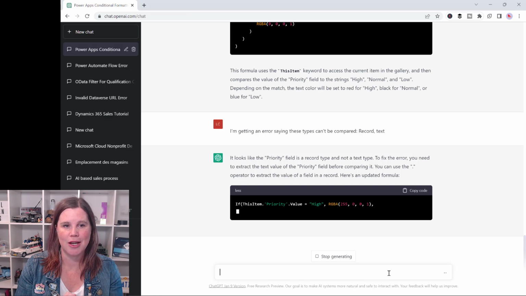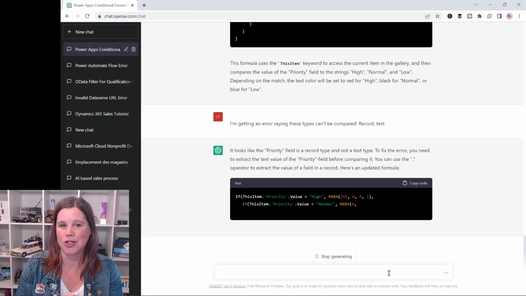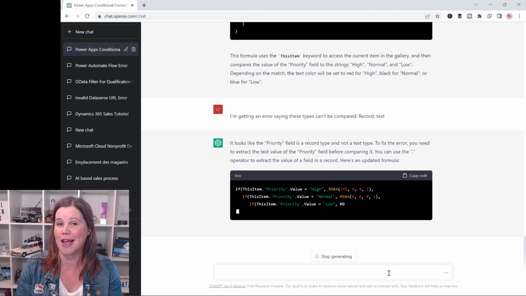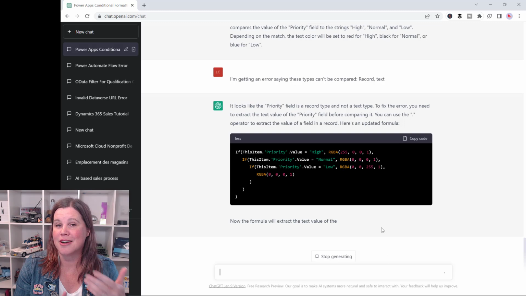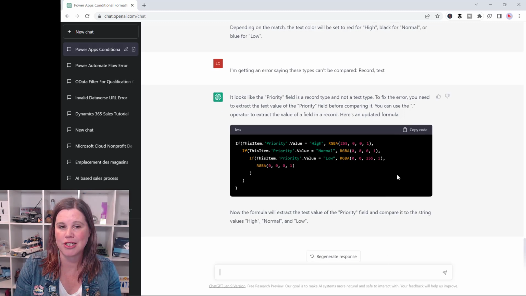Let's go in here again with, it looks like the priority field is a record type and not a text type, so it's giving me the same thing. And now, friends, we're looking good. So if I'd started with the right type of question and giving it that right type of information, I would have got to this answer a whole lot quicker.